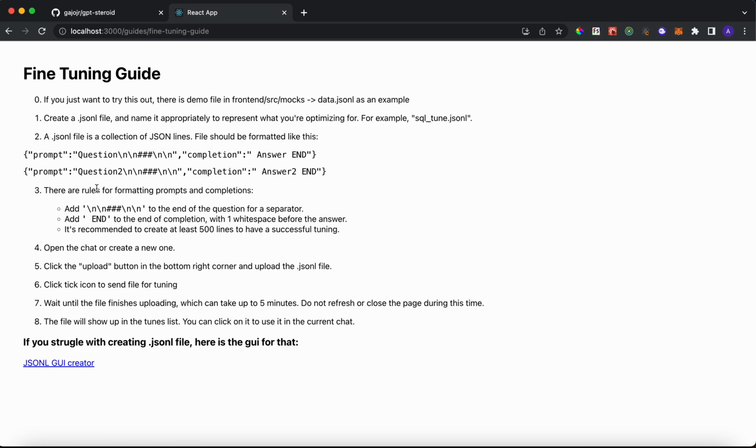So we can open the chat that we already have, or create a new one. We'll create a new one. There is an upload button on the bottom right of the screen, where we'll be able to upload the JSON-L file. And when we upload, we click the check icon to send it to the server. Tuning can take up to 5 minutes, which is really long, but that is how they made it. You are basically training your own LLM model, so that's how long it takes.